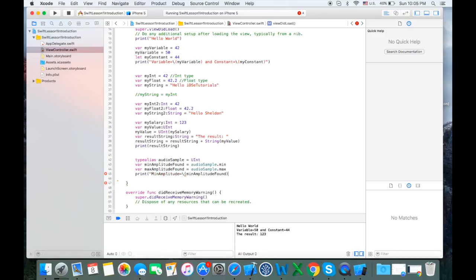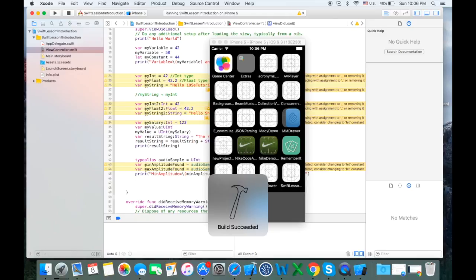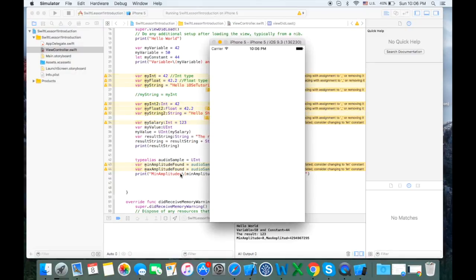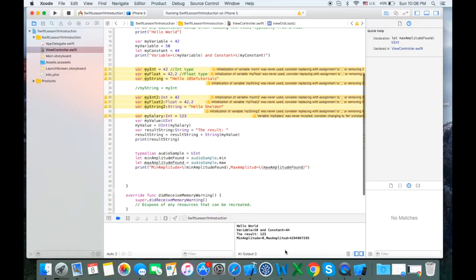Yeah, there's something wrong here. And max amplitude is equal to max amplitude found. Okay, and let's run it. In this case, there are some warnings because we didn't change the value, so we should define the type as constant. Okay. So we define the audio sample as an unsigned integer, so the minimum value is 0, the max value is this number.